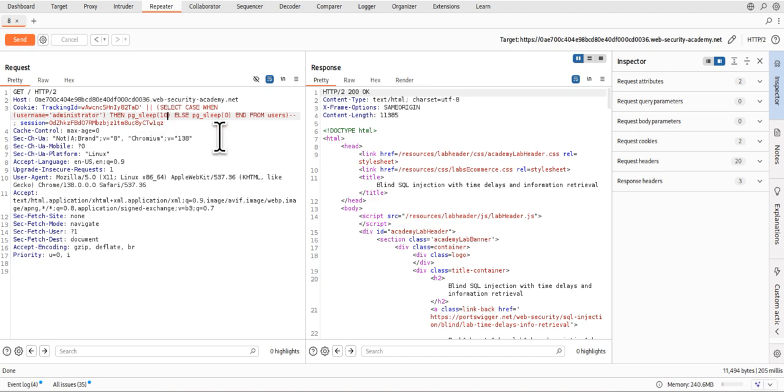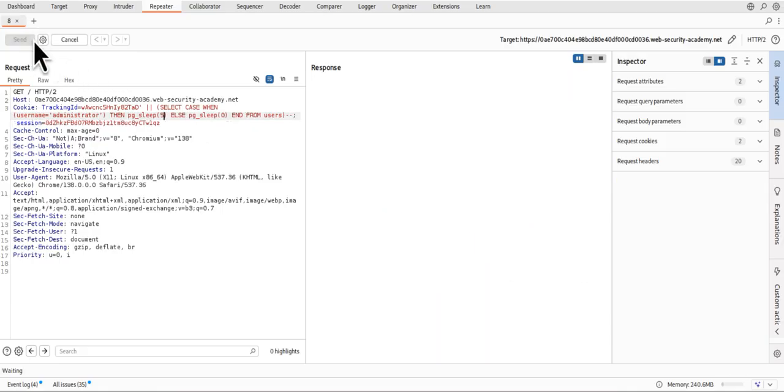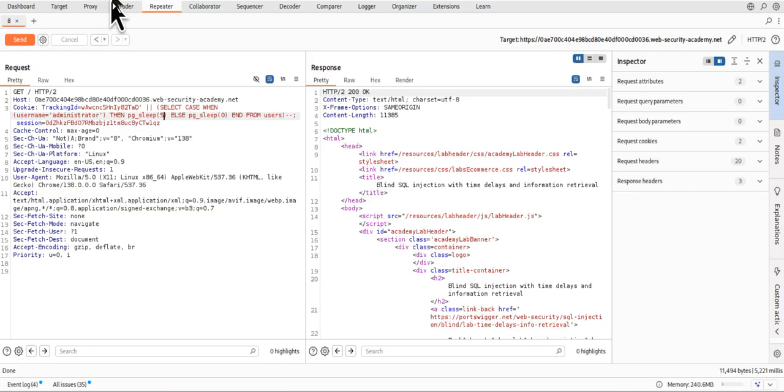Let's shorten it to 5 seconds so we will not wait too long. 5 seconds. Okay, 5,000 milliseconds, which is correct.